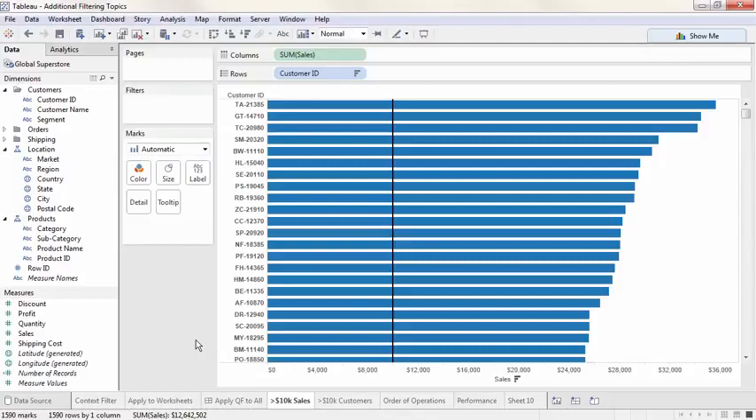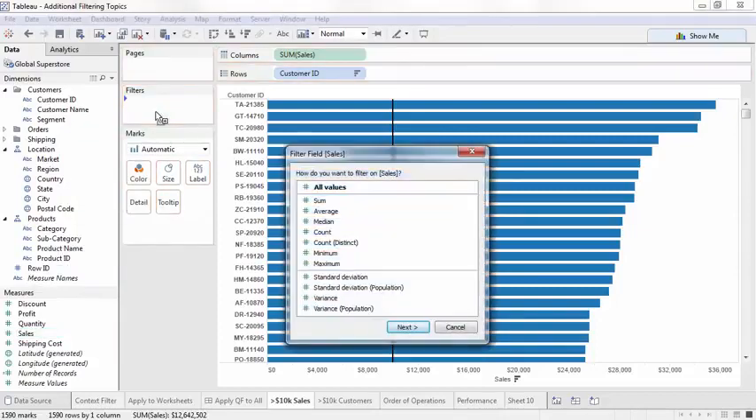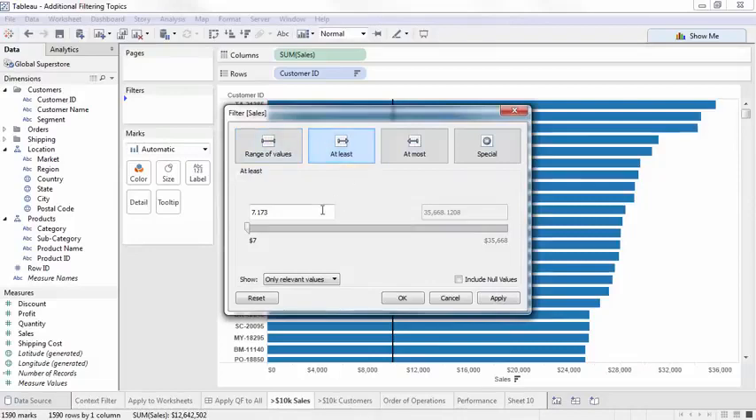Because of the power to control exactly what is filtered on and how, it's important to recognize which fields need to be filtered on and in what way. Let's say we wanted to run a promotion for customers who purchased more than $10,000 in sales. A straightforward way to do that may be to build a view of customers by sales and filter for sales. Sum is at least $10,000.